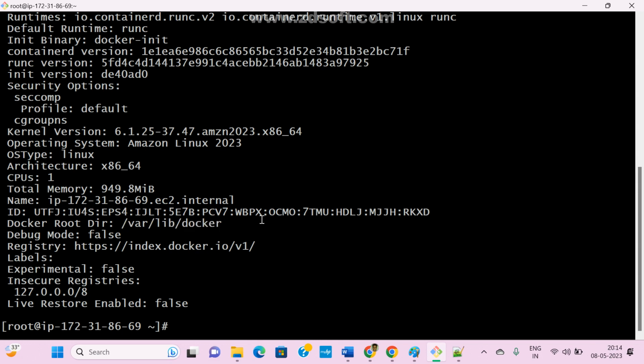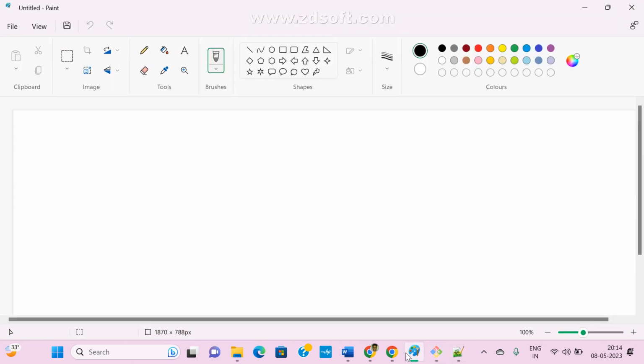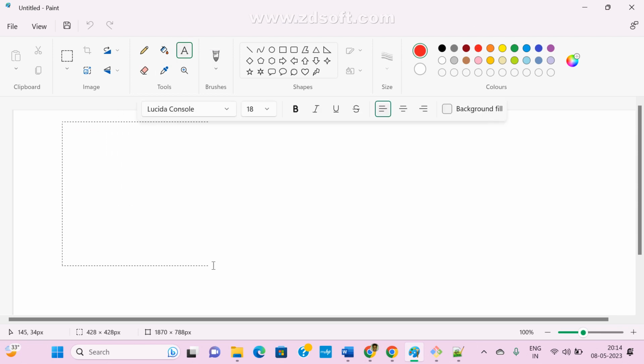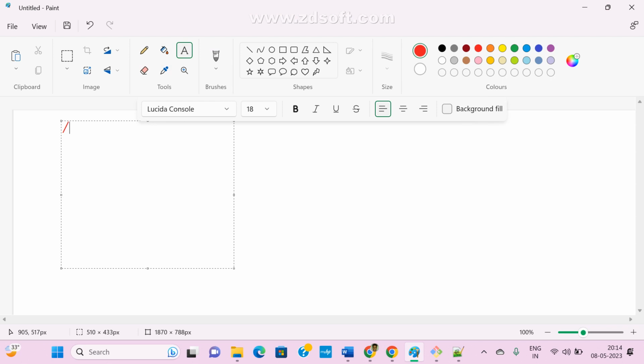This is the installation path, guys. /var/lib/docker. So what is the default installation path for Jenkins? Many people asked, what is the Jenkins installation path in a Linux machine? If you set up a Jenkins server on a Linux machine, what is the default path? /var/lib/jenkins/workspace.